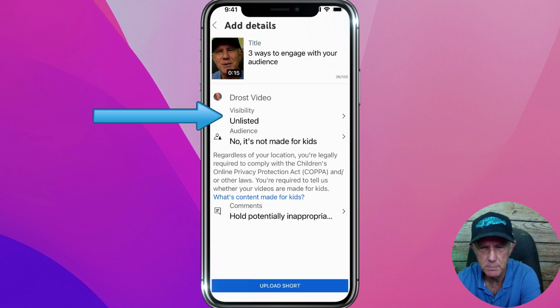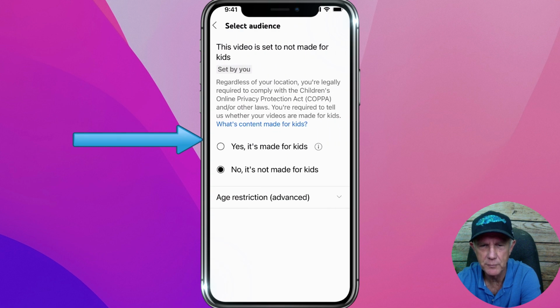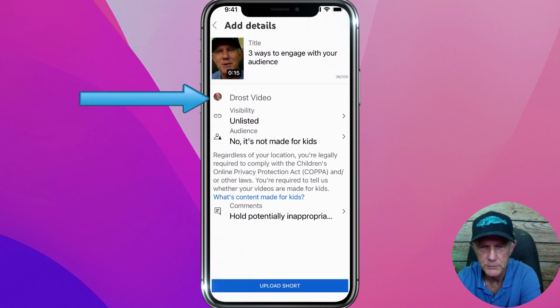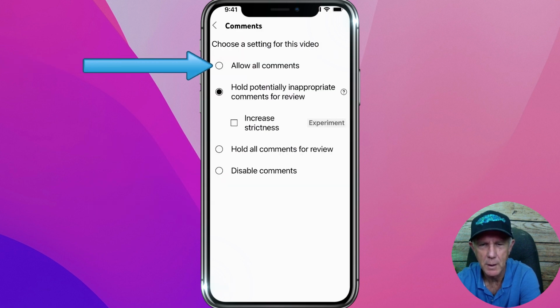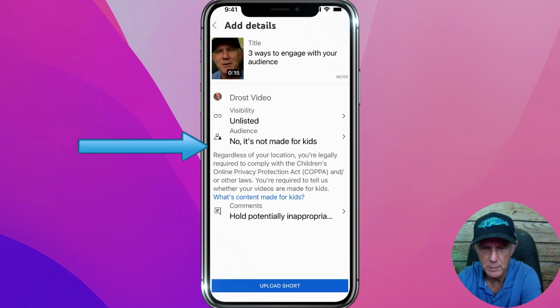Select your visibility. I'm going to select unlisted. Go back. Select if it's made for kids or not made for kids. No, it's not made for kids. Tap back. Tap comments. Allow comments. Hold potentially inappropriate comments for review. I'm going to choose that one. Tap back. Tap upload short.